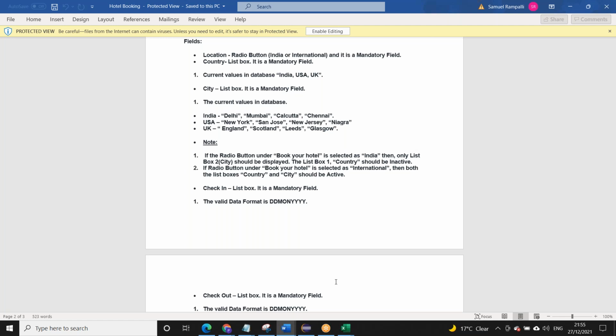So for UK, you mean to say we have to mention England, Scotland, Leeds, Glasgow separately? Like four scenarios we can write, or in a single line we can mention all the cities? One scenario you will write. In the test case, you will write separate test cases. Scenario will be one only. The test cases you will write multiple.